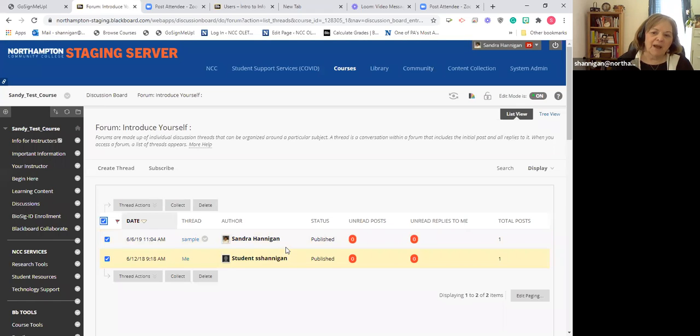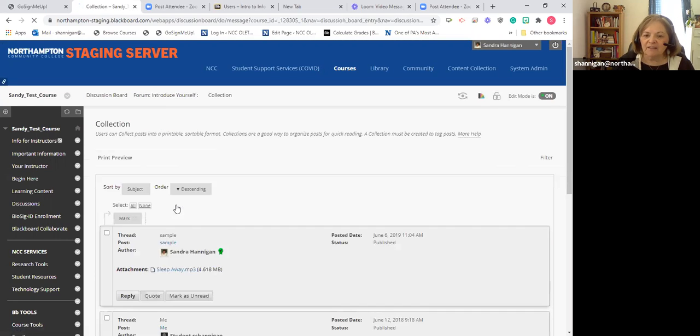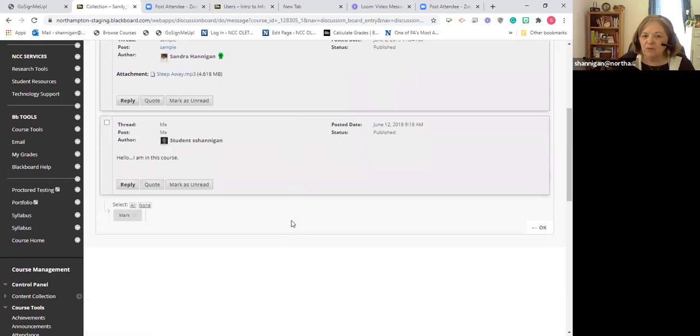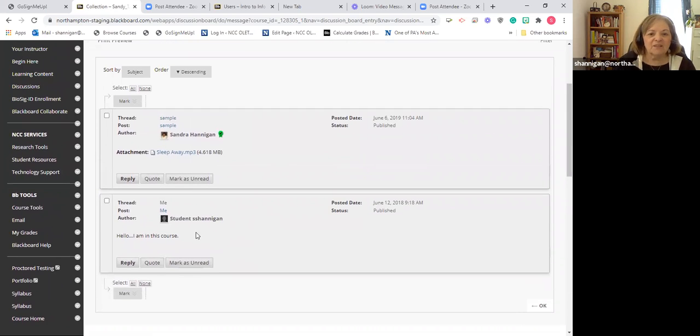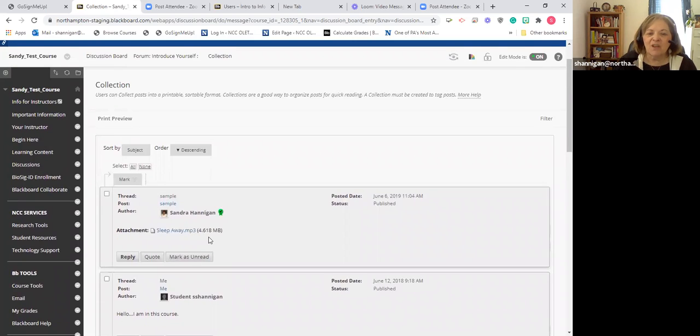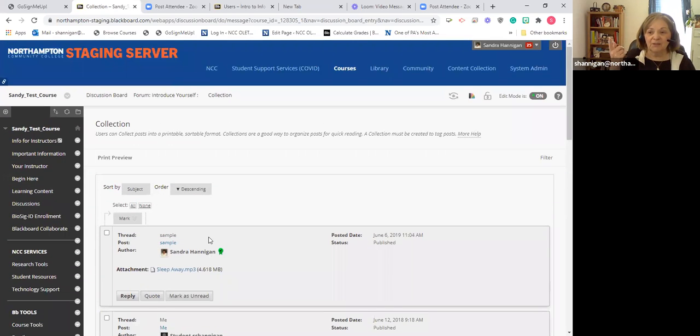What I do at the beginning of the semester on that first one is I click on collect, and I collect these and print them out so that I have the students' information here and something that they wrote about themselves, so that I can remember that somewhere during the course. I might want to reference something. And it really makes a big difference when students think that you know who they are.